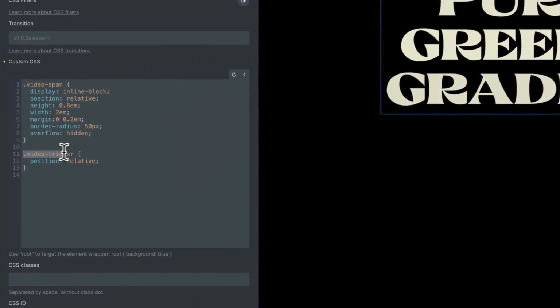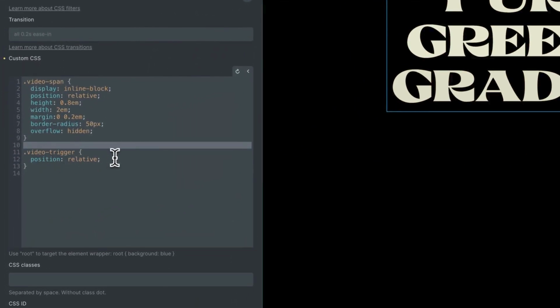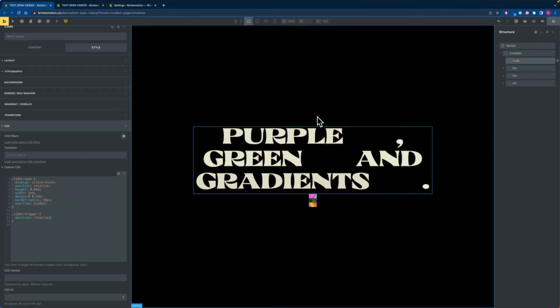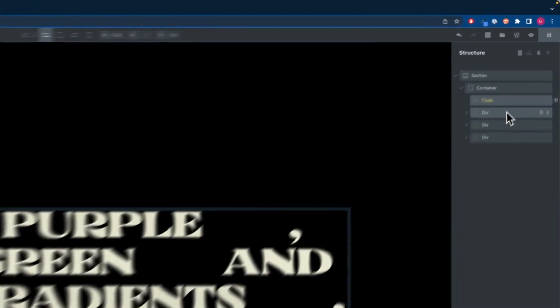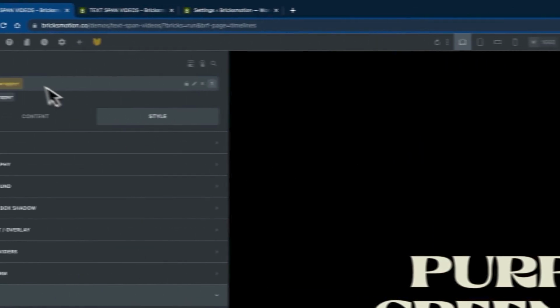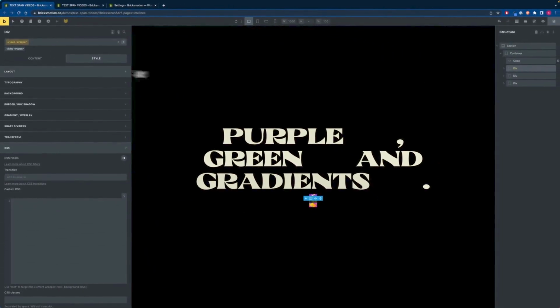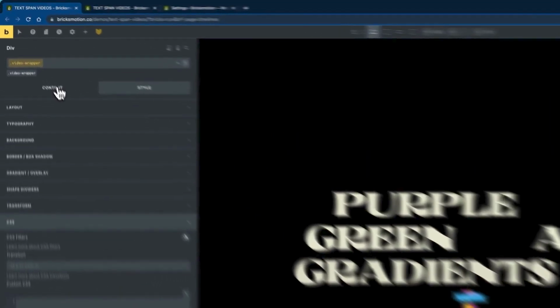The video trigger will get a position of relative, so we can work with the Z index value. We will now add our first video wrapper. So we will add a new div, give it a class of video wrapper, and this will just be an empty div with a class of video wrapper.